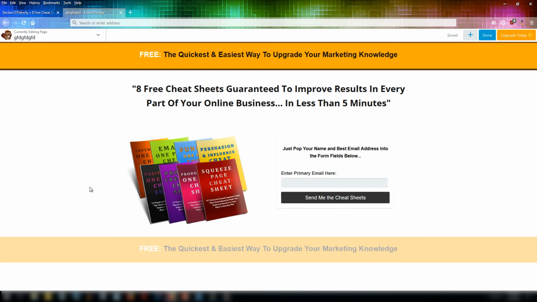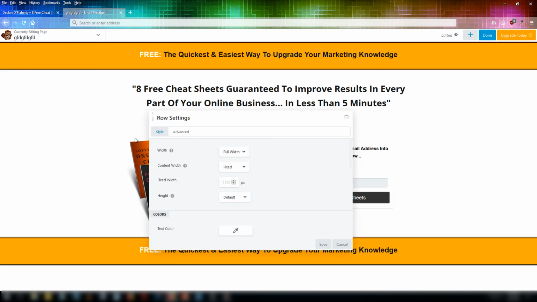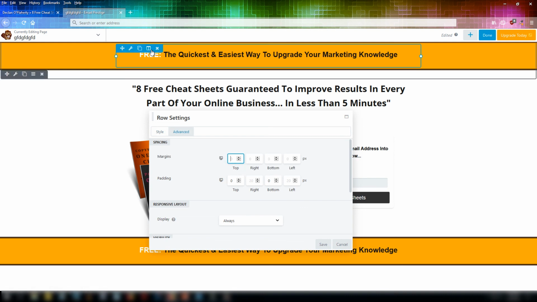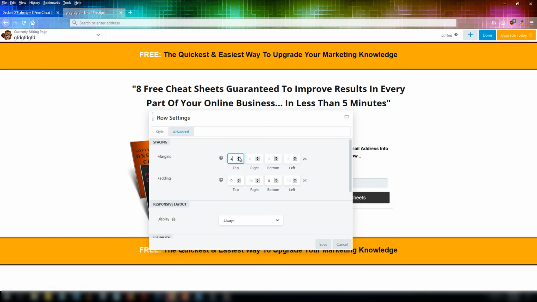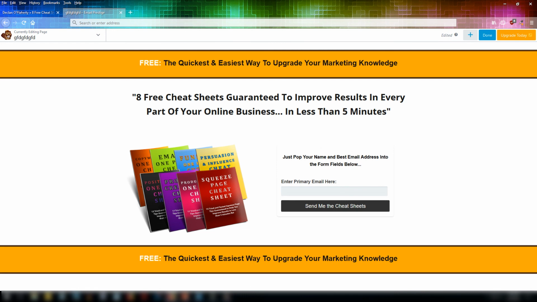Save that. And one last thing I'm going to do is push this header down because I think it looks nicer that way. I'll show you. I clicked on the spanner again. I went into advanced, into settings, and I want to push this top margin down. So I'm going to put it at 30. Save that. And there you go, professional looking squeeze page.